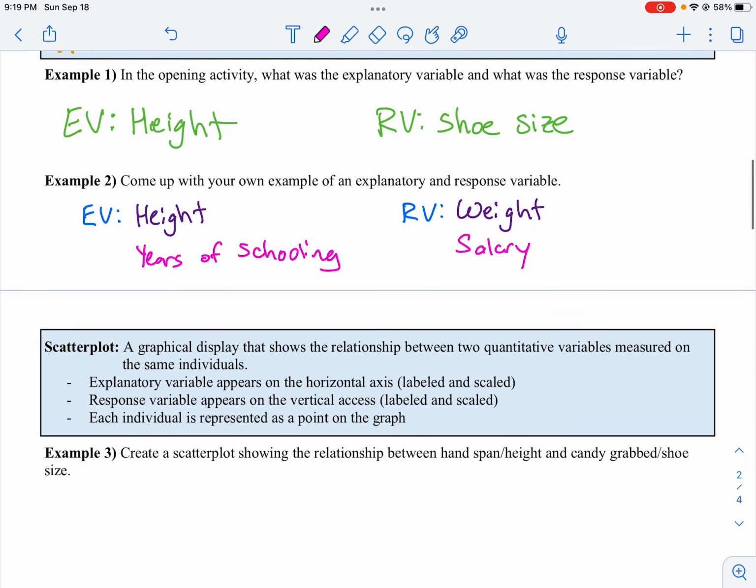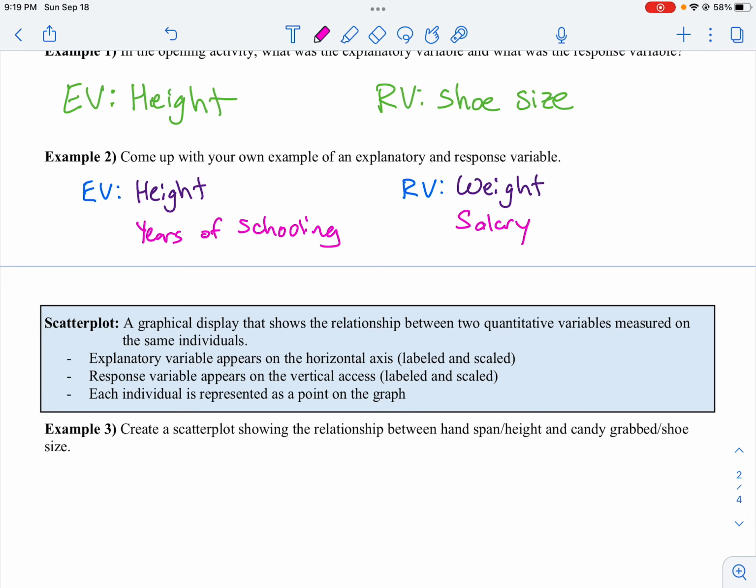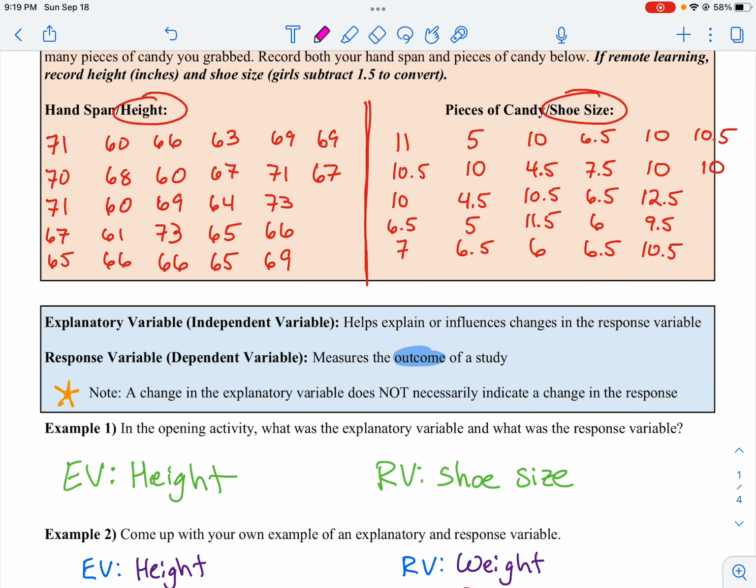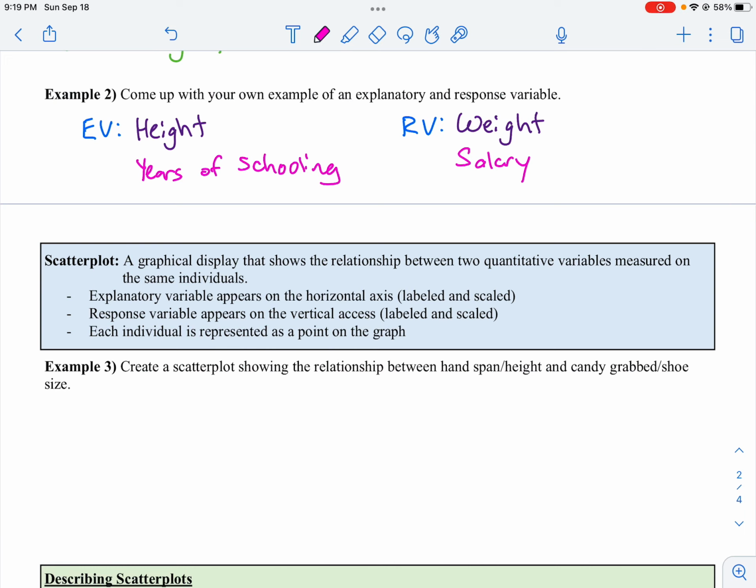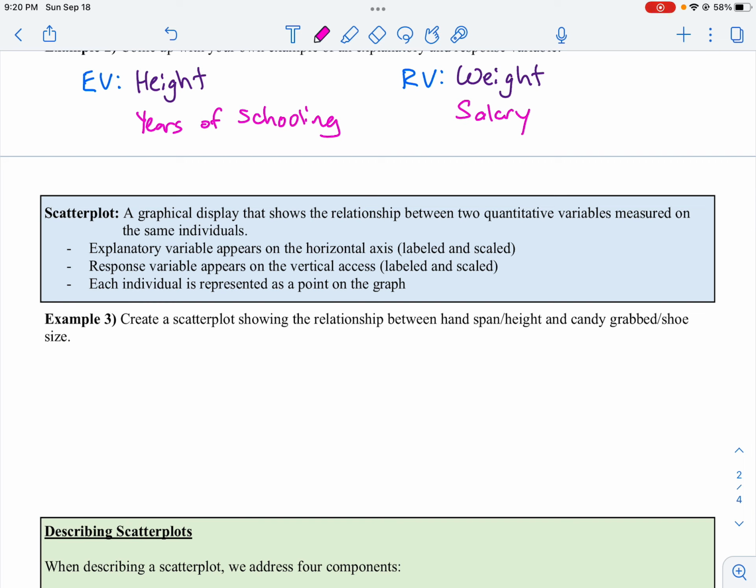Now, a scatter plot is the graphical display that we use when we have these two sets of data. So by definition, a scatter plot is a graphical display that shows the relationship between two quantitative variables measured on the same individuals. So in this case, both the height and the shoe size were measured on the same individuals. So the explanatory variable is going to appear on the horizontal axis, labeled and scaled. The response variable is going to appear on the vertical axis, once again labeled and scaled. And then lastly, each individual is represented as a point on the graph.